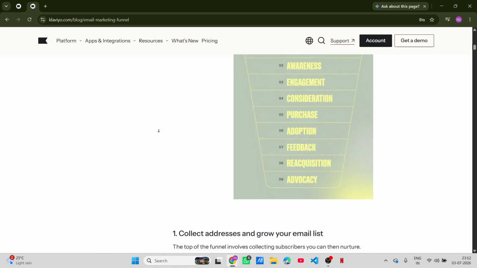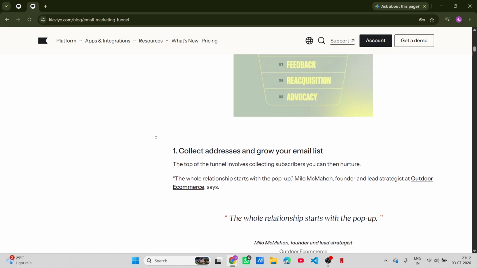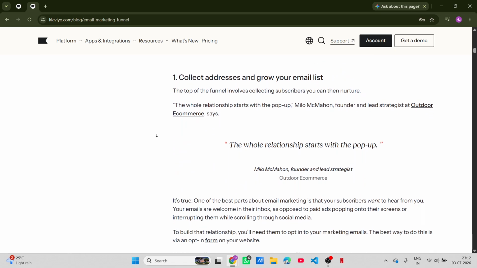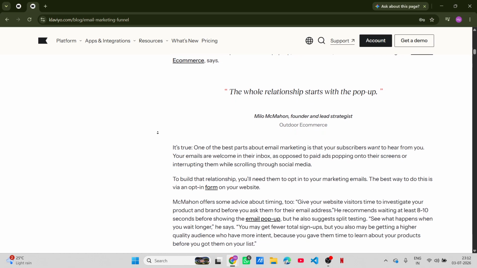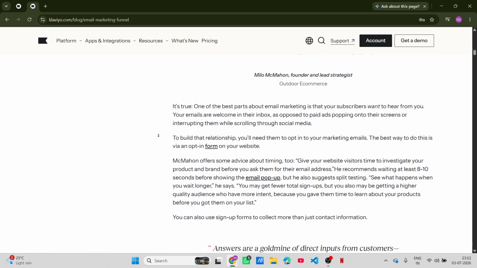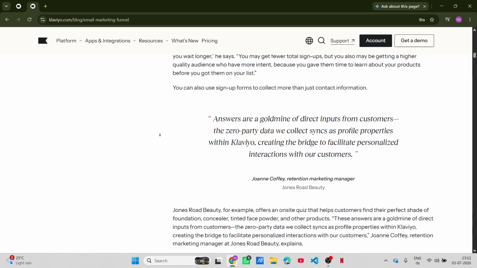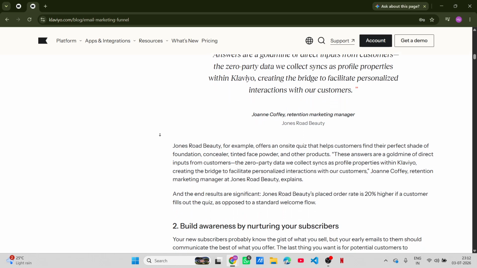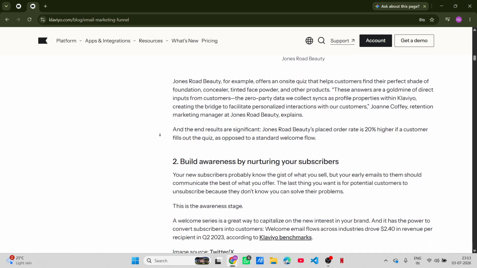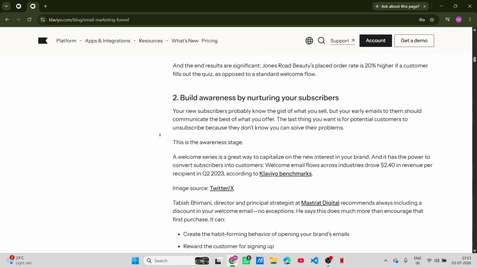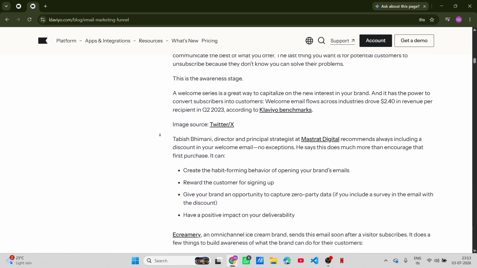Next, you're going to create a new flow. Look for the button that says Create Flow, usually located at the top right corner. When you click on it, you'll be given a few options. For our purpose, you can choose Create from Scratch to have full control over the design and functionality of your email funnel.